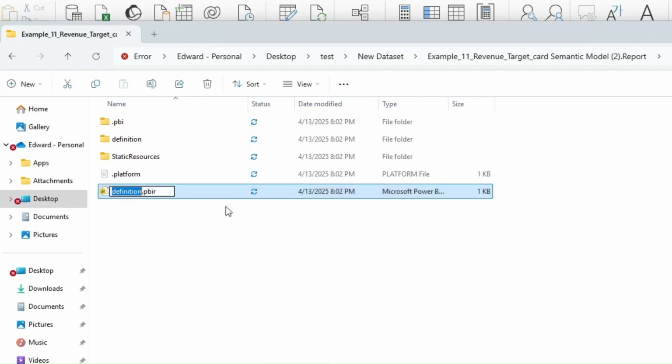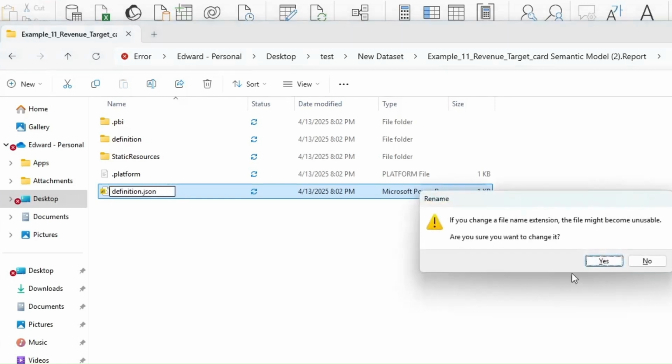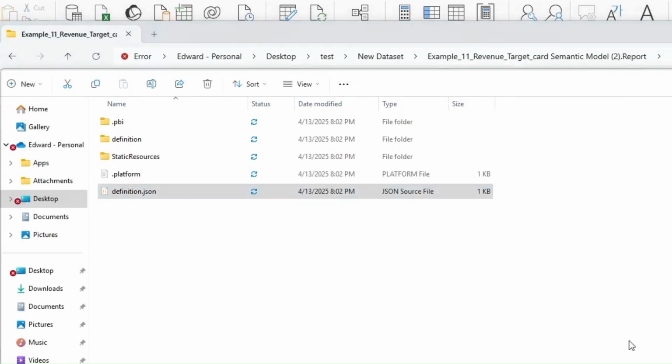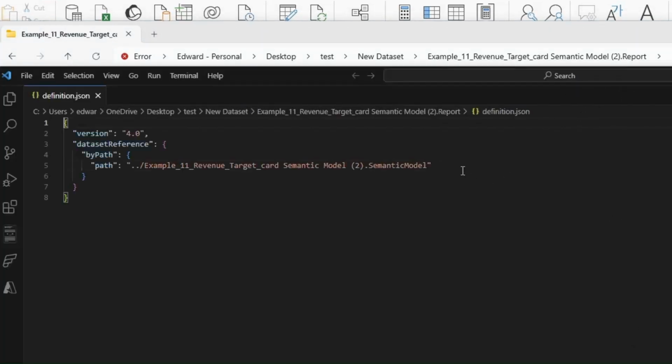I'm going to rename this to a JSON so we can open it in VS Code, and I'll open it up in VS Code. And look at this. It actually references a dataset in the folder.